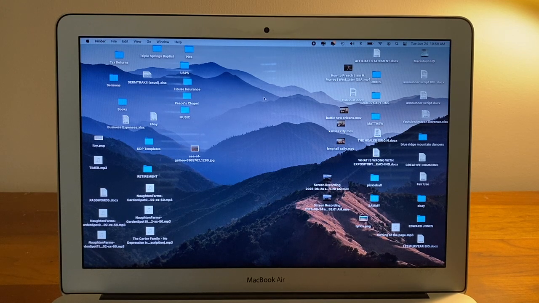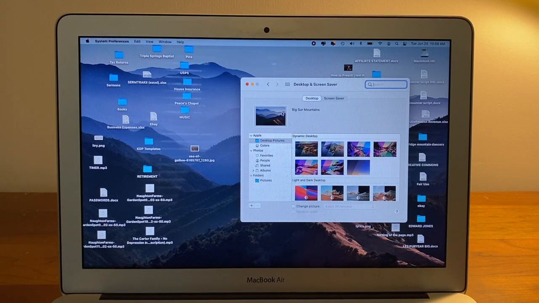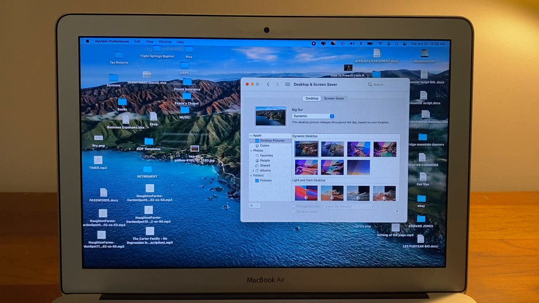To change the background, I'm going to right click on the screen and a menu appears. One of the items says change desktop background. Now the desktop and screensaver part of the system preferences appear. And there are several different types of backgrounds that I can choose. I can have a dynamic desktop background. What dynamic means is that whenever, say, I click on this one, it will change according to the time of day if you leave it on dynamic.